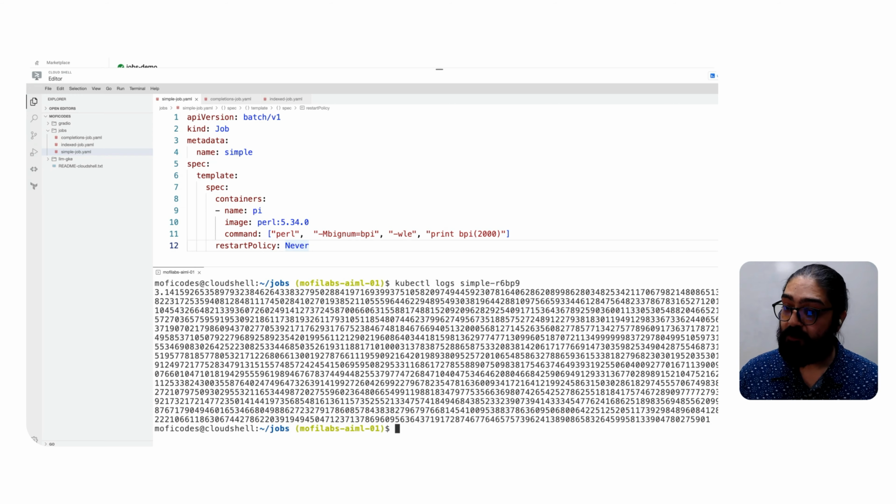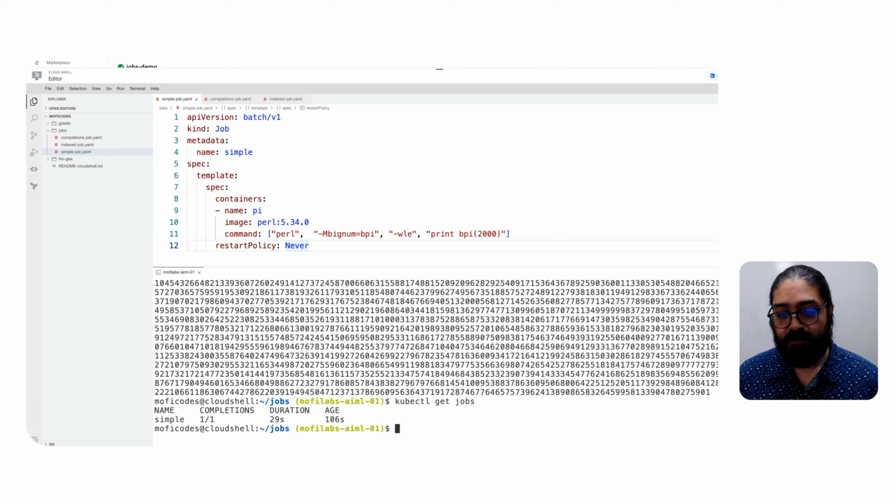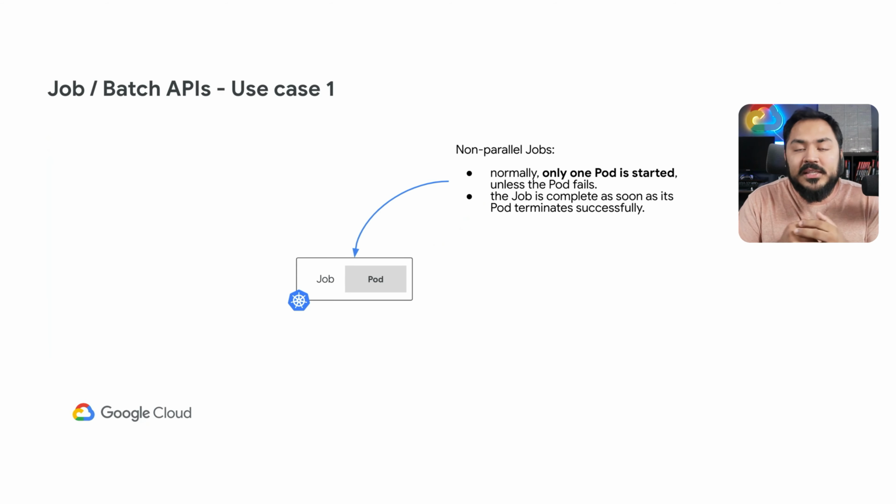Now that we know the name of our pod, let's take a look at the logs from it. As you can see, this is pi to the 2000th decimal place. And if we take a look at the jobs, you'll notice that this job is now complete. The example we just looked at is an example of a non-parallel job, where we only started one pod and the job was considered complete when that pod completed. If the job somehow failed, Kubernetes will try to restart the job unless we set restart policy to never, in this case, which we did.